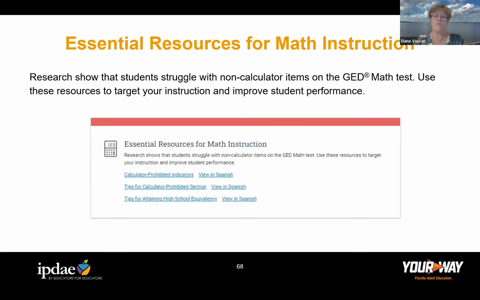We have some essential resources for math instruction. So if you're looking to help those students who have that one test left, which is math, we do have some information available to you. We find that a lot of them skip or don't do very well on the calculator prohibited questions, those first few questions at the beginning, because they think they just can't do it because they can't use a calculator. There are some tips there for you to help them. These are available, by the way, in both Spanish and English.